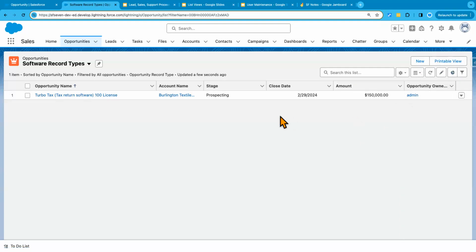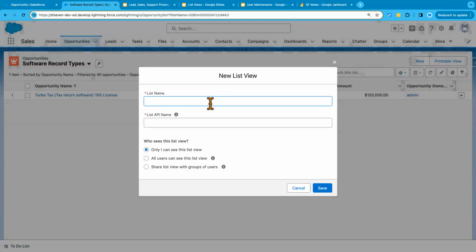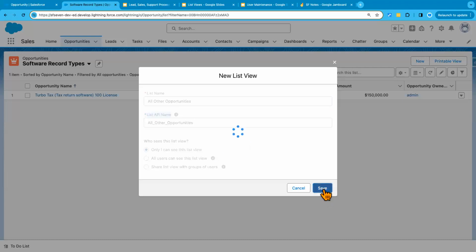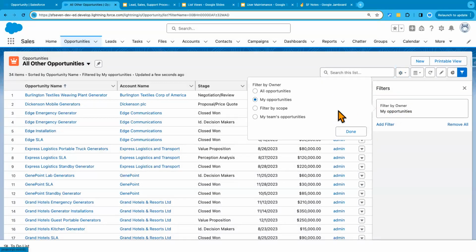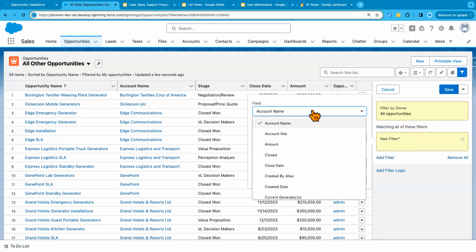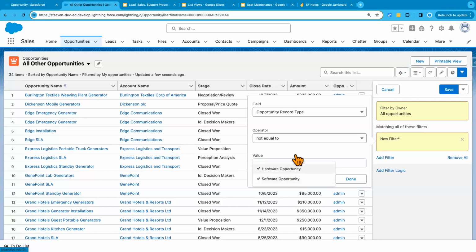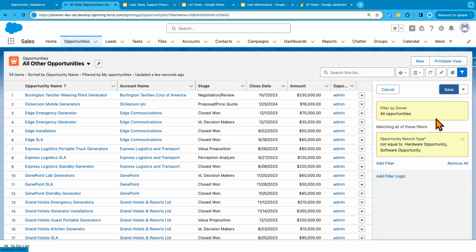And also, let's say I want to create a new list view. Okay, new. It's going to say all other opportunities. In this scenario, what I'm going to do is exclude software and hardware opportunities, okay, and take the other ones. So I have to create a filter on the opportunity record type, not equal to these two. So in this scenario, it's going to show me the other opportunity records and then click save.